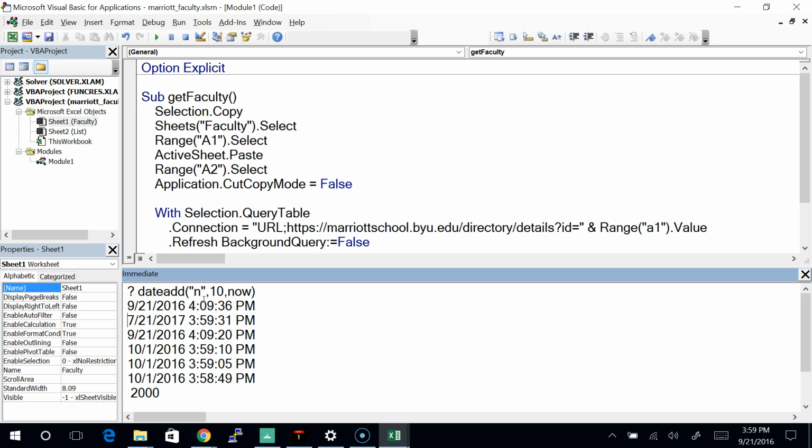You can also ask for the difference between two dates. So I could do DateDiff.